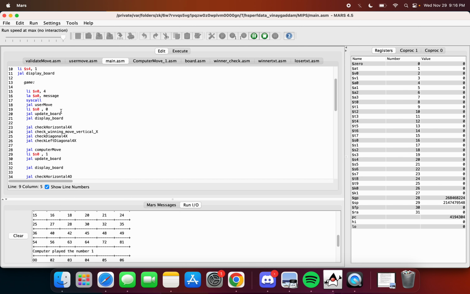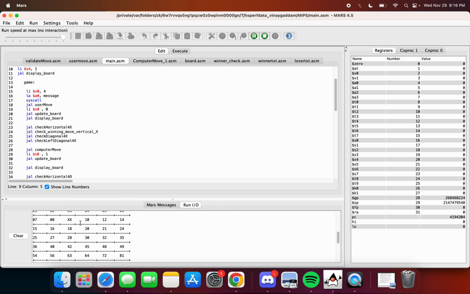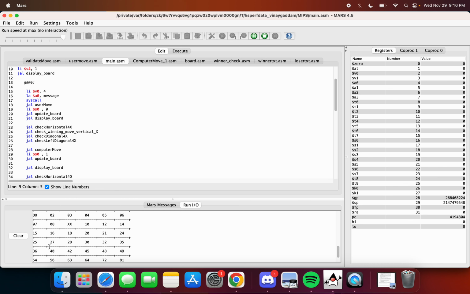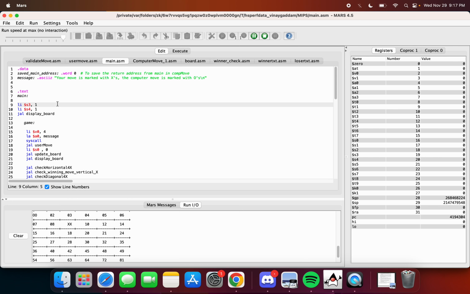But before we get to that, after we display this board, it's going to check if the user has won. And since we don't have 4 in a row yet, it's going to keep going with the program. So when computer move goes, it's just going to take the value in the previous register, so 1 and 2. S3 and S4 will be loaded with the 1 and 2 after user move is finished.